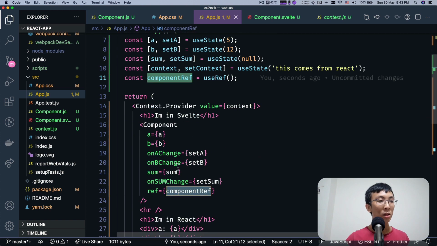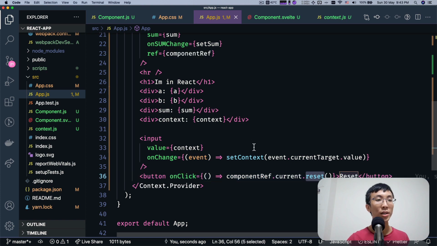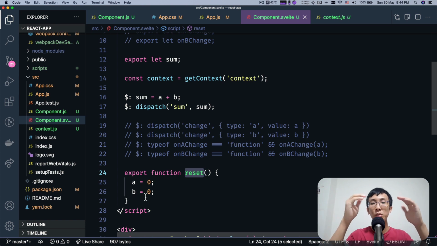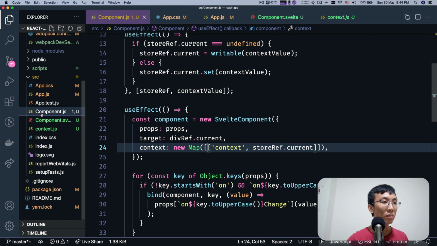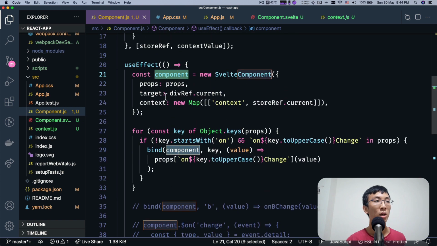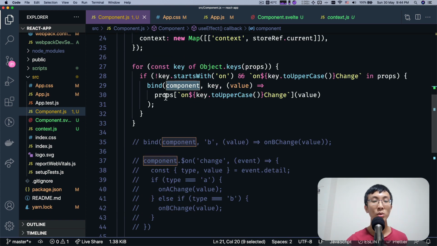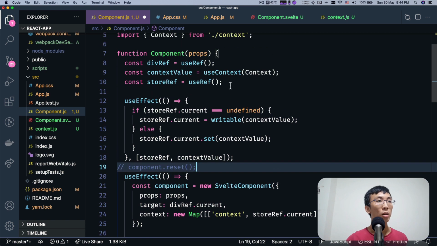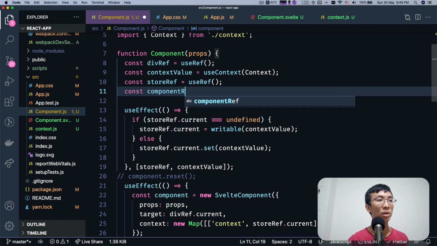Now, this should eventually call the reset function in Svelte. So how should I do that? Now you have a way to call it in the React world, and you have a function component method in the Svelte world. How do you bridge them over here in the middle? First, we need to get a reference of the component that we're creating. This component is hidden within a useEffect, and there's no way to get this reference from the outside. We want it from the outside so that we can call something like component.reset. So again, we will need to use a reference. We're going to say componentRef equals useRef.